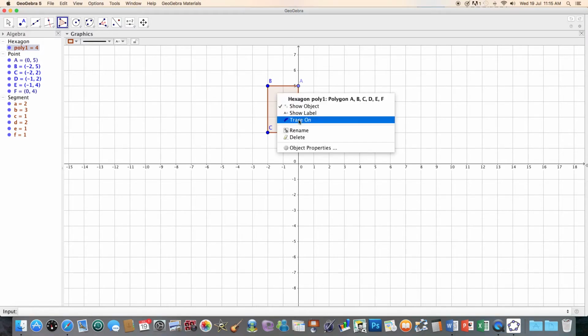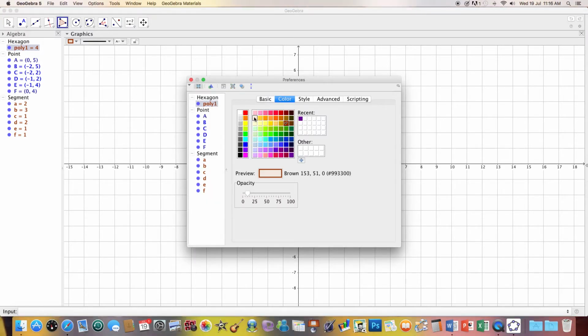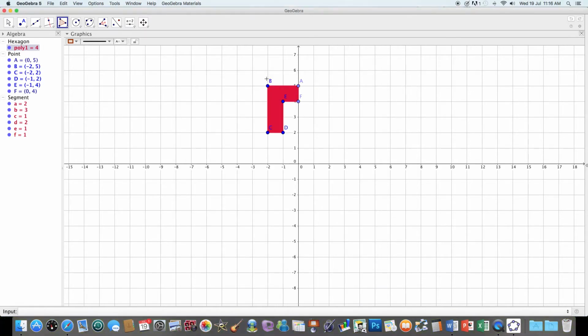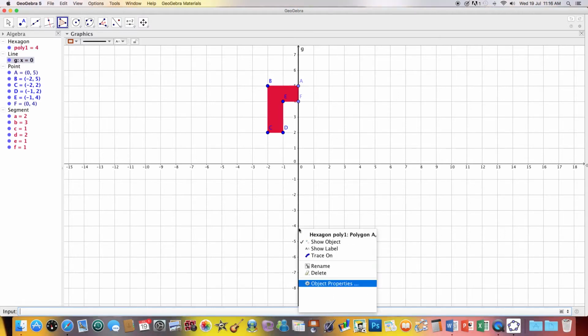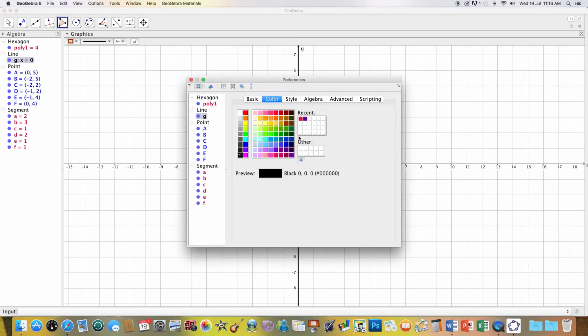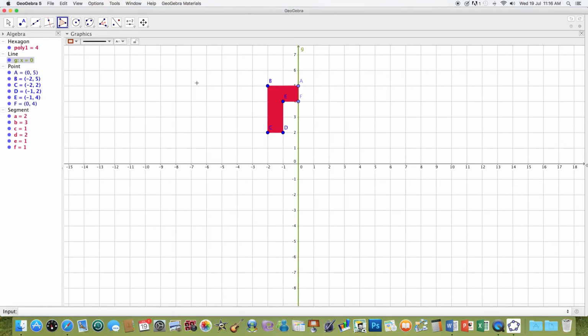I'm now going to click on the polygon that I made and go to Object Properties. I'm going to make it a reddish color, pinky red color, red. And I'm going to now reflect this through my mirror line. So I'm going to make the mirror line x equals 0. I'm going to change the color of that mirror line by going to Object Properties also, and I'm going to make it a green one this time. And then I'm just going to reflect that through the mirror line.